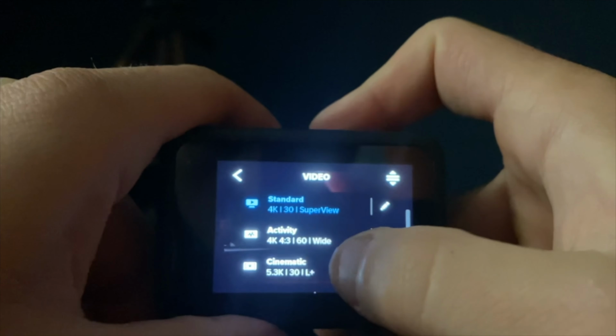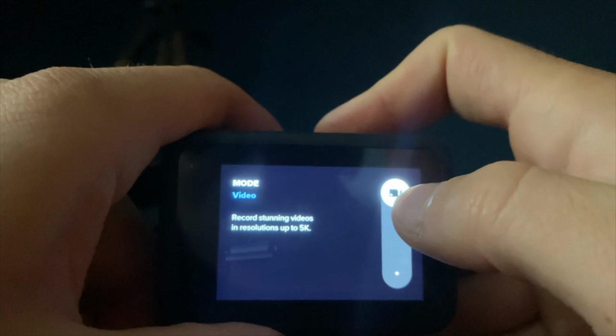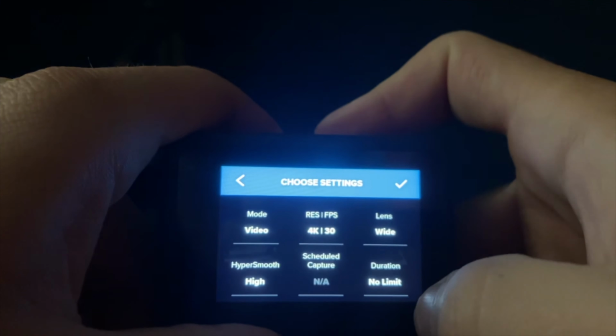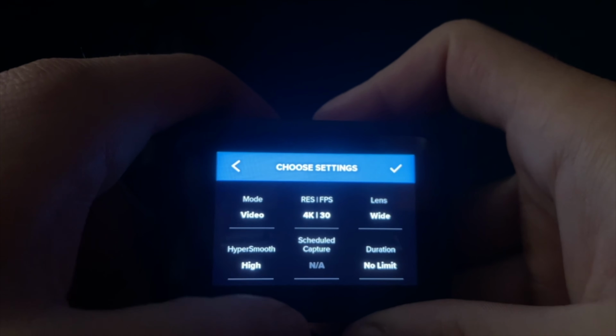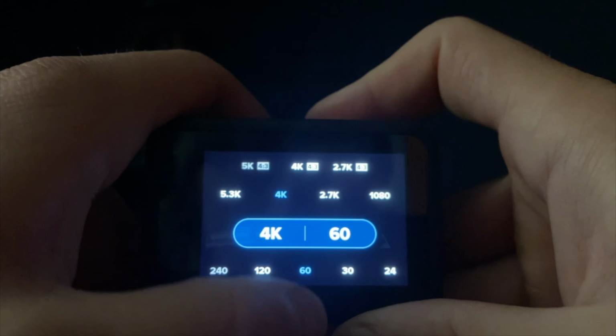For yours it might be something different. It might say activity, cinematic, or custom. So just scroll down to the bottom here, click that little add button, make sure it's in video mode, and then you'll get a little screen that says choose settings. Mode, video, resolution. So I would recommend doing 4K 30 or 4K 60 depending on what you're shooting.